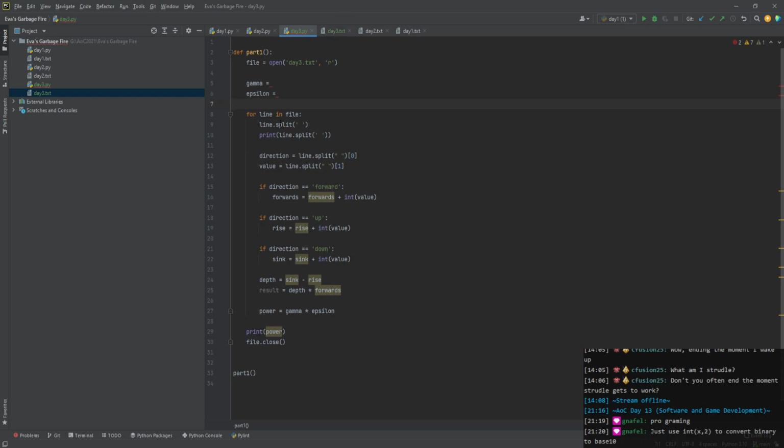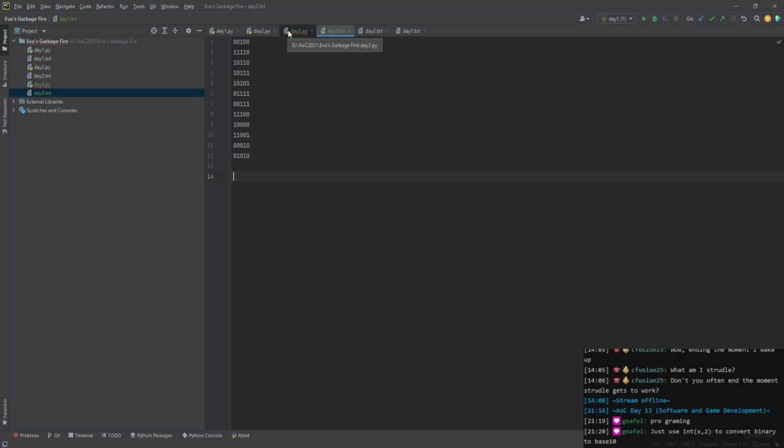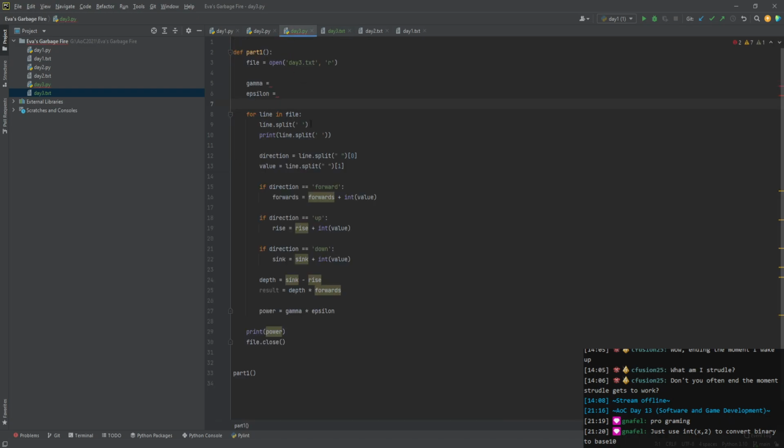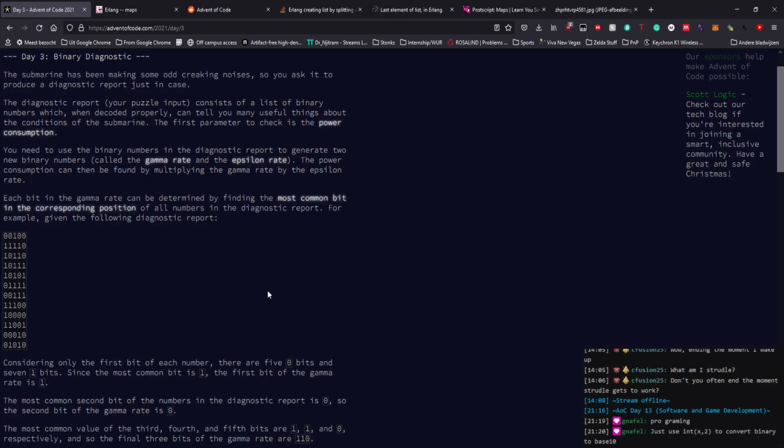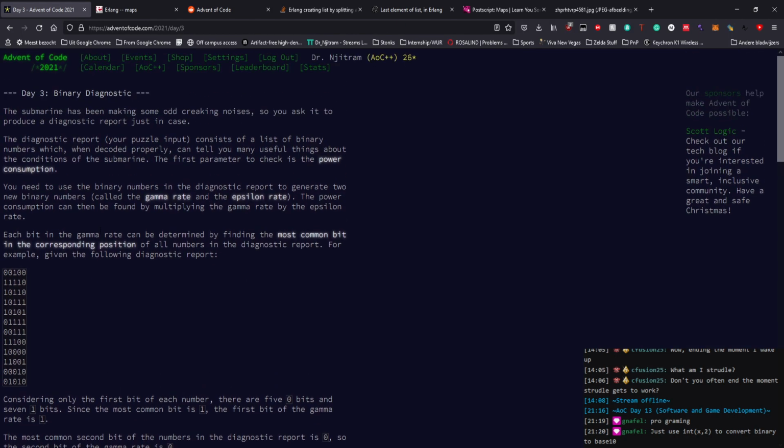And then I need for line in file. And then I need to look at the first number. So I have to... Okay, no. Stop here. Yeah. How would you approach this? So go back to the Advent of Code. Okay. Wait. You're thinking way too fast. I would look at every single first number. Okay. And then I would count the amount of zeros and the amount of ones.